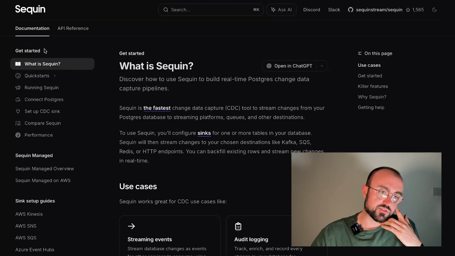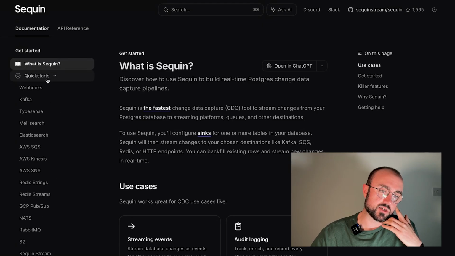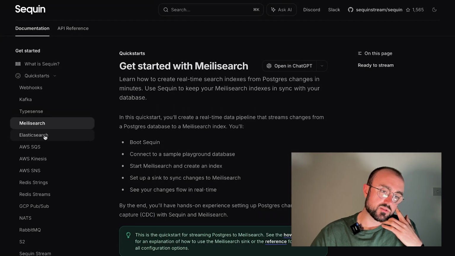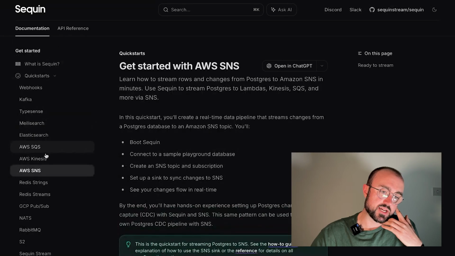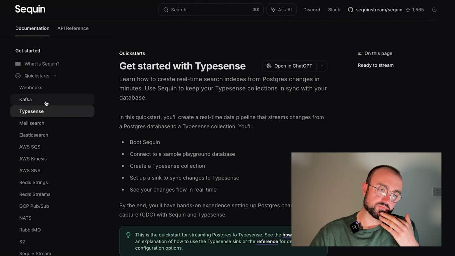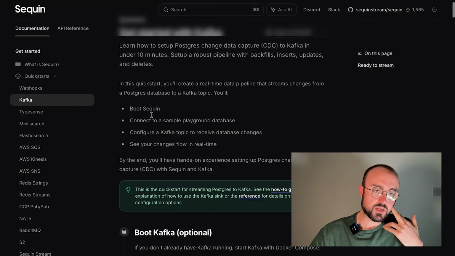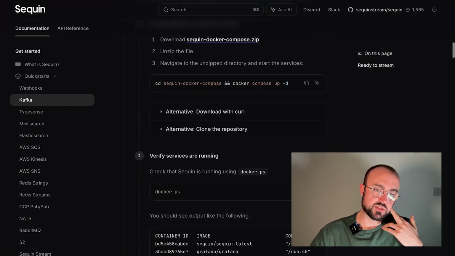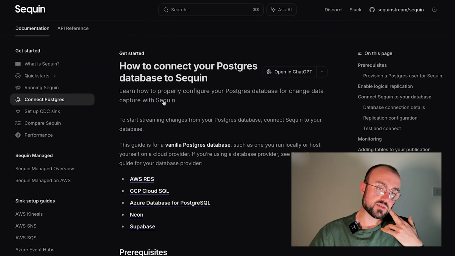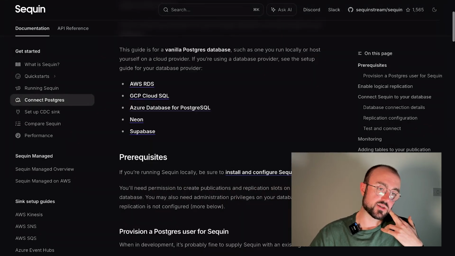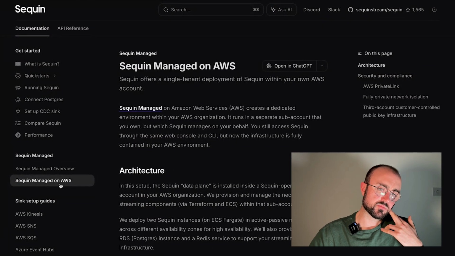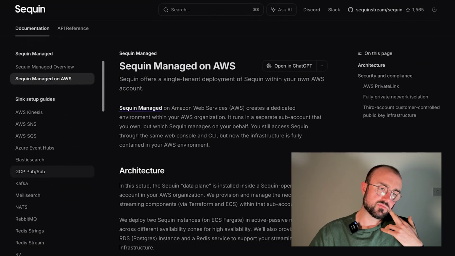So they have a get started section where they have quick starts, and they have quick starts for different, I guess, streams of data that you're going to get. So like Redis and TypeSense and Kafka. And then they have a kind of nice little quick start on how to do that. So all of these at the top seem to very much be tutorials, like getting started tutorials. And then they've got Sequin managed. So it seems to be interesting stuff.